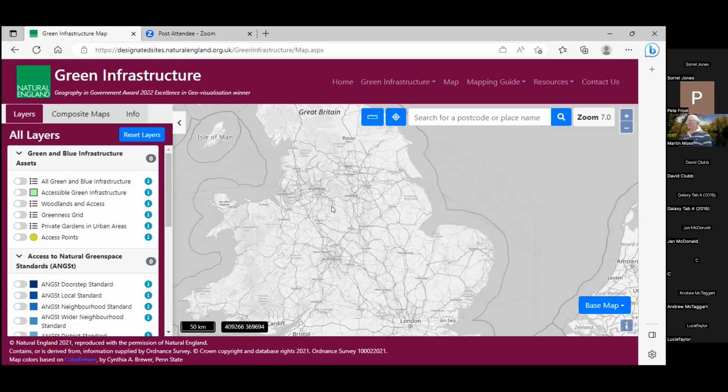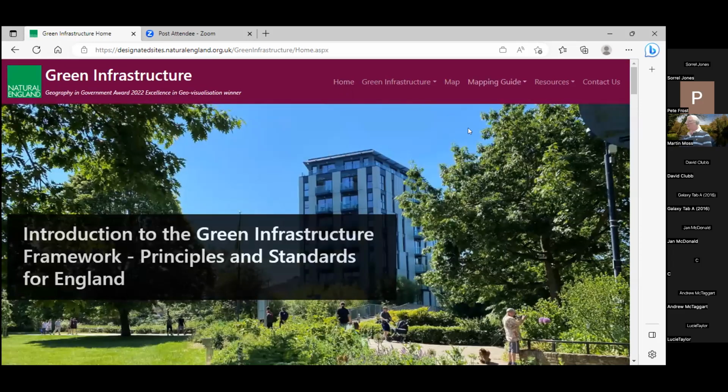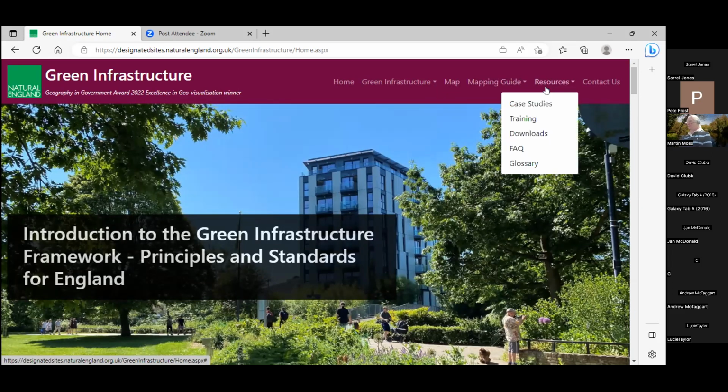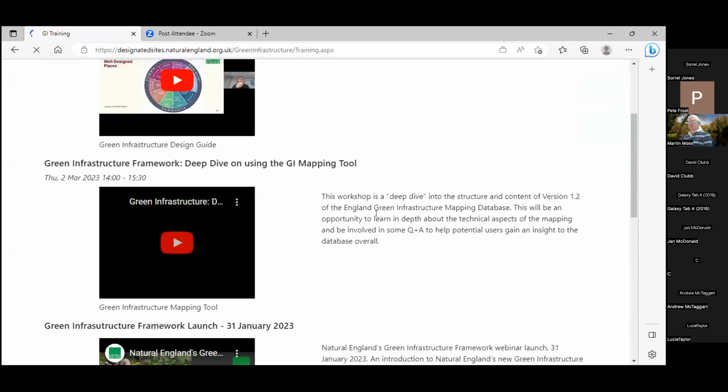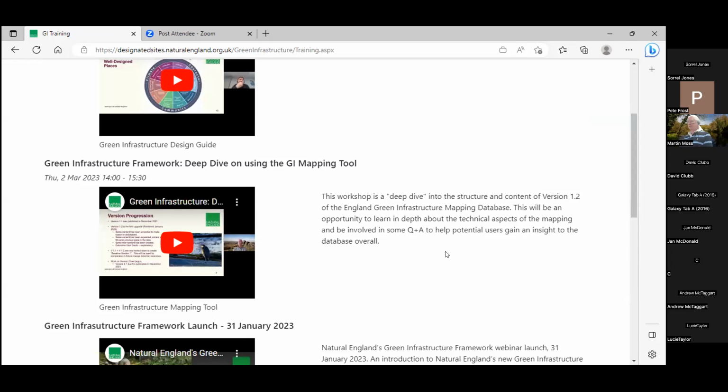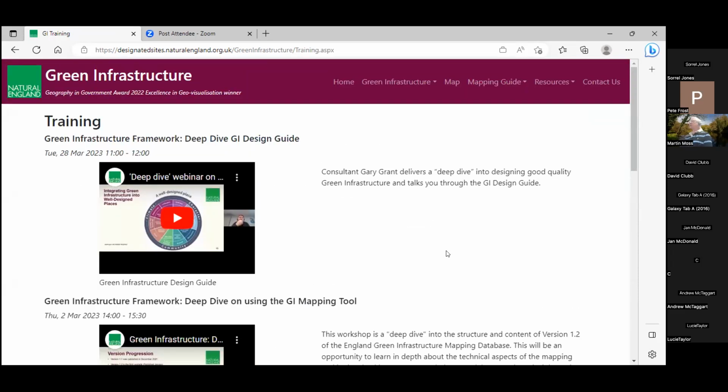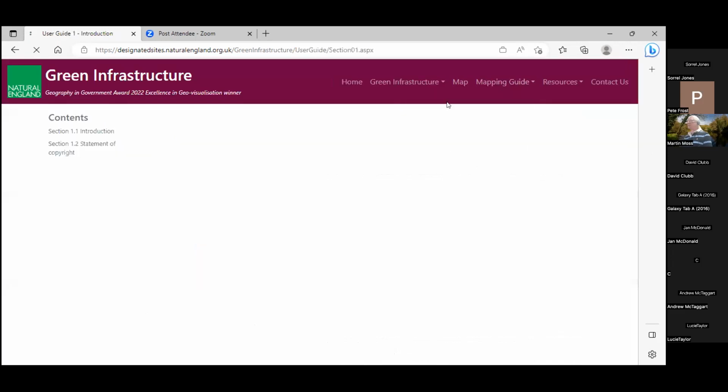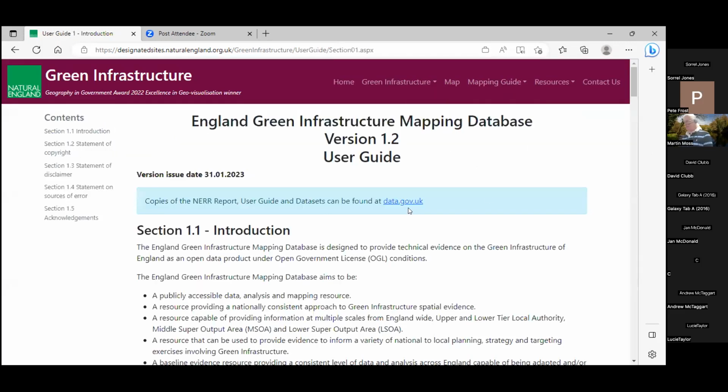So going back, this is the site itself. When you come into home, there are a range of options along the top. So here's the mapping. Here's the mapping guide, and here are the resources. So the deep dive is here, second one down, under training, and there it is if you want to go into the hugely technical detail that you can do with this sort of thing. The mapping guide is here. I'll just show the introduction, because if you want to know where the data is, that's where it is. It's in the mapping guide, section 1, right at the top of the page, data.gov.